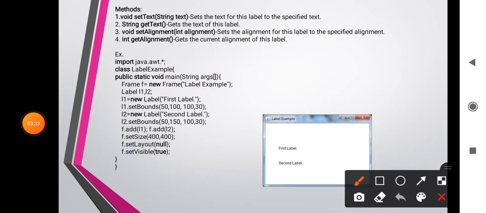Then declare the labels with the Label keyword, Label L1 and L2. Then L1 is equal to new Label, and for the first label, L1.setBounds(50, 100, 100, 30). Then L2 is a new label, the second label, and we set its bounds. Then add these two labels: f.add(L1), then f.add(L2), and then set size 400 by 400, or 500 as you want, and then set layout null and set visible true.